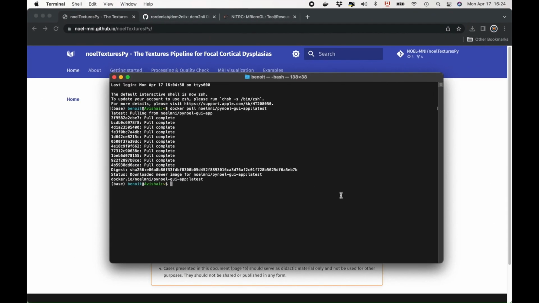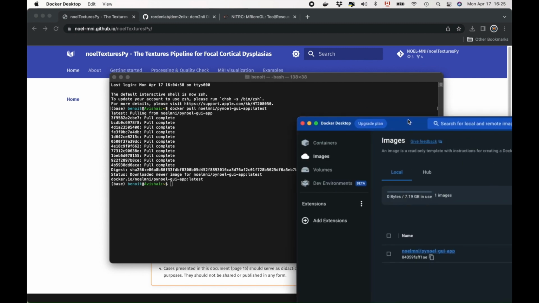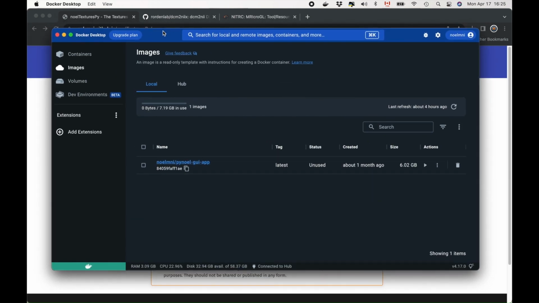Once NOEL texture is installed, you can go to Docker Desktop, the main Docker window. Select the Images tab, here, this one, which will display a list of all the container images you have downloaded so far. NoelMNI/PyNoel GUI app should be one of them. You will notice that this list gives several information about these images, such as the name and the tag, which is the version of the software.